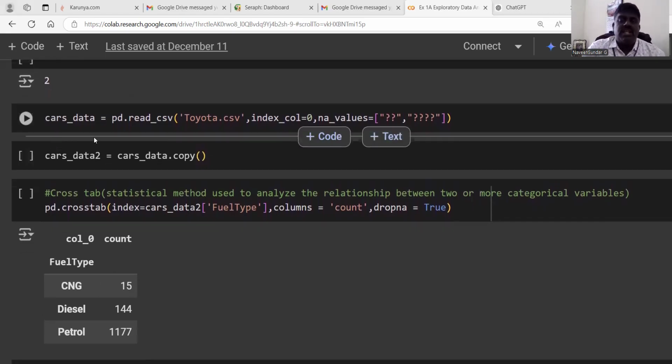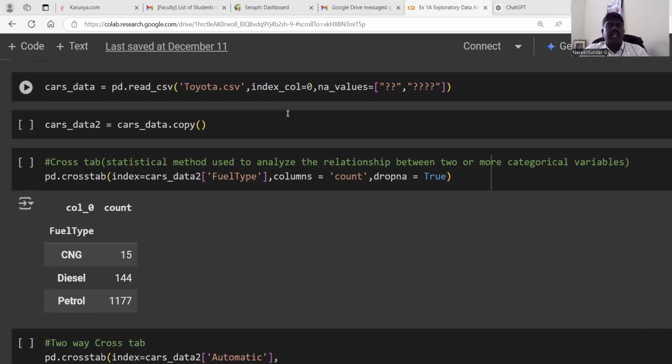And the next I can give, across the column, axis equal to 0, that is index col equal to 0, and then na values, that is giving the question mark, and double question. I can give it like this to fill all of this with NaN.